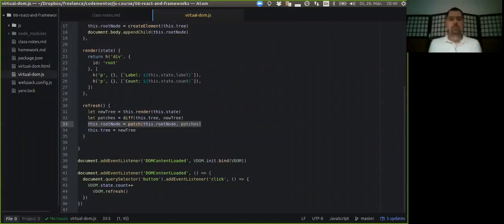So if you change the value of label, okay, it's not going to replace one tree with another. It's going to understand that there's a p tag in both trees, and in memory, the p tag has a different value. So it's going to understand that, and then it's going to go into the actual tree and apply that change right there. It's going to be very small, very minimal as a change.